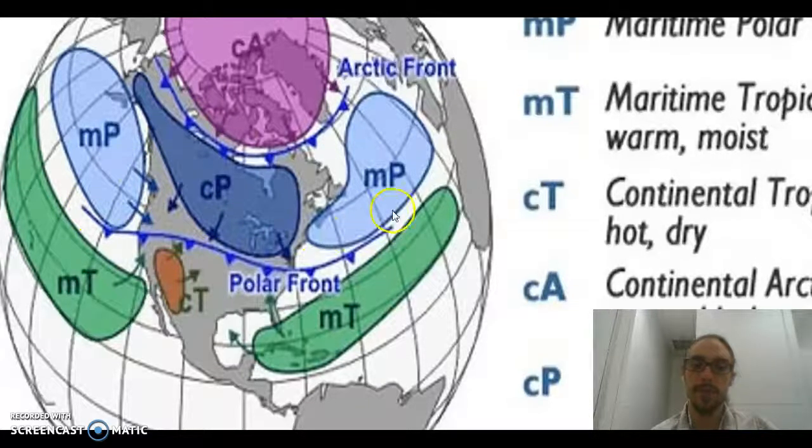And then we've got maritime polar. You can see up here we're up in the polar regions. So it's over the ocean, it's in a polar region, so it's maritime polar. And what you're going to want to know about that is that it's going to be moist, cold air. So you're going to get a lot of snowfall in these areas over here.